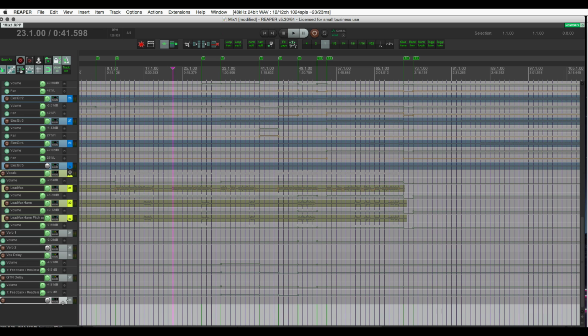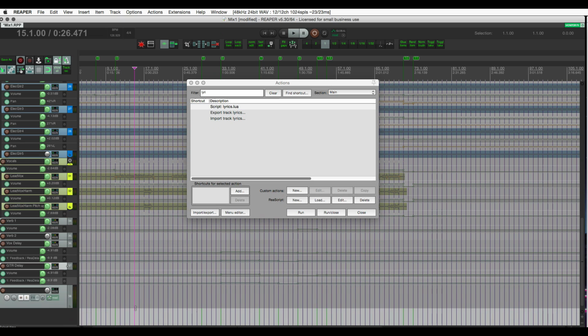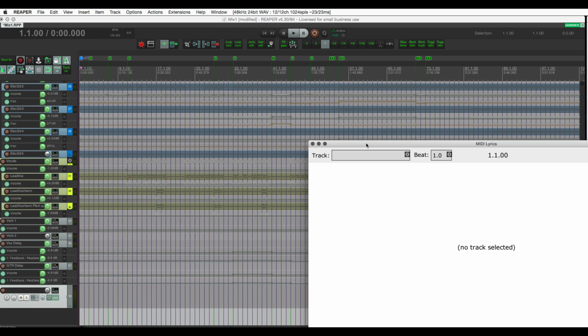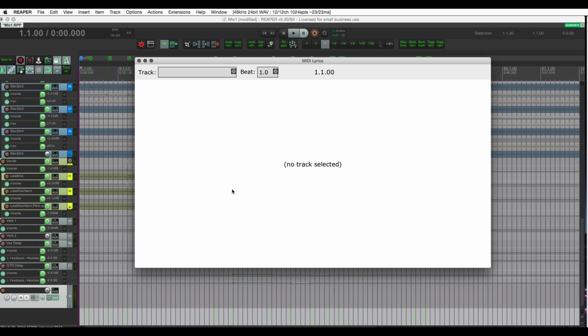Let's look at some lyrics stuff. In the last update video, I showed you a script called lyrics.lua. It's been updated quite a lot. So I'm just going to run this script. We have this window here now, and it's totally different. In the last version, you had to add your lyrics through the MIDI editor or through the notation editor. Now you can edit it right in this window.